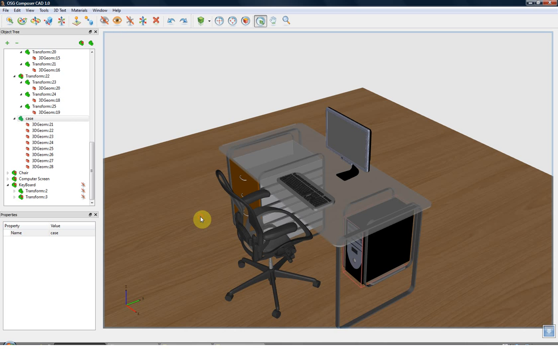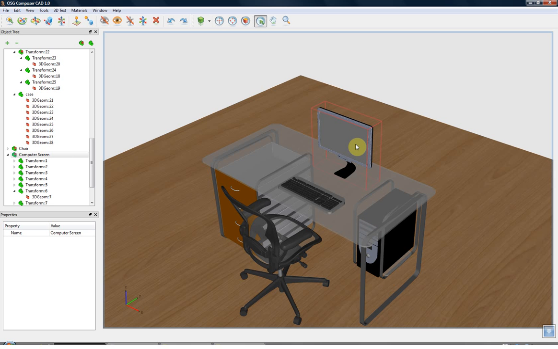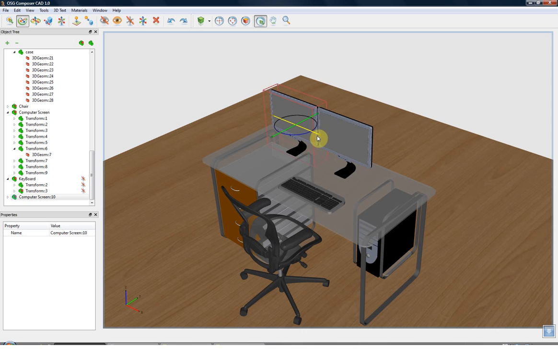OSG Composer supports also the creation of duplicates of objects. I can select this computer screen, then go and create a copy. A new copy of the screen was added to the tree. Now with the new copy being selected, I can move it, and now I have two screens in my scene.